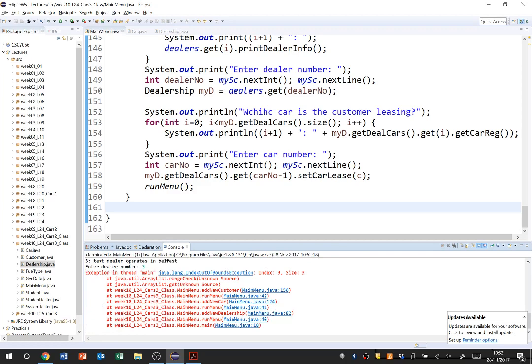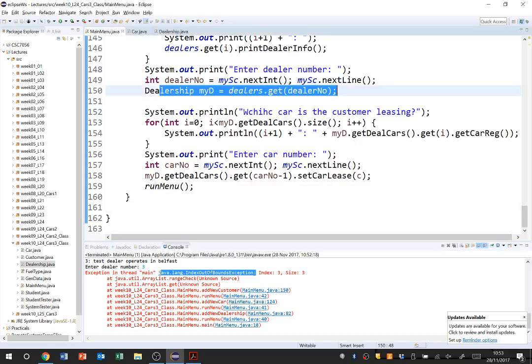Right, so I've got another one of these problems. If we have a look, we've got an index out of bounds exception. So we have a look at the main menu customer. This is where it's complaining. So add new customer, line 150. So the problem is here.